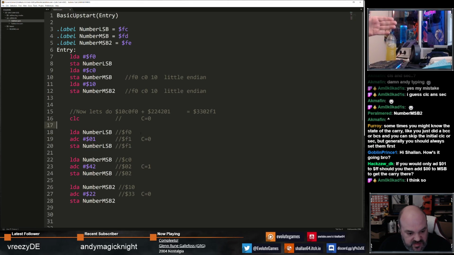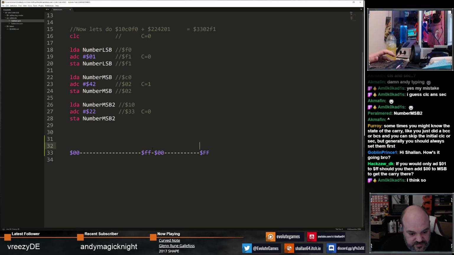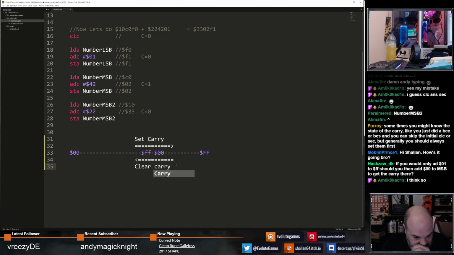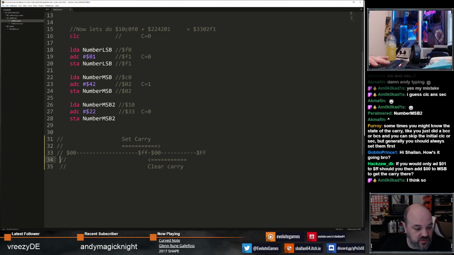So the way I like to think about the carry bit is if your addition or subtraction takes a number along the number line. So think of the number line. So we go from 0, 0 all the way to FF, and then it wraps around again to 0, 0, and then carries on to FF. So if your addition moves this way, then the carry will get set. And it's important to know that, because if you go the other way, this will clear your carry. I'll show you why that's important now when we do subtraction.